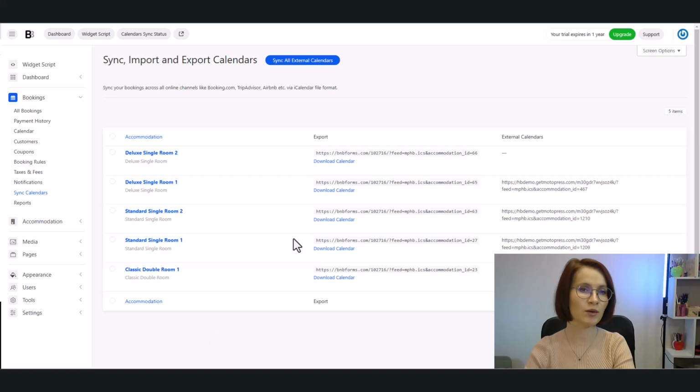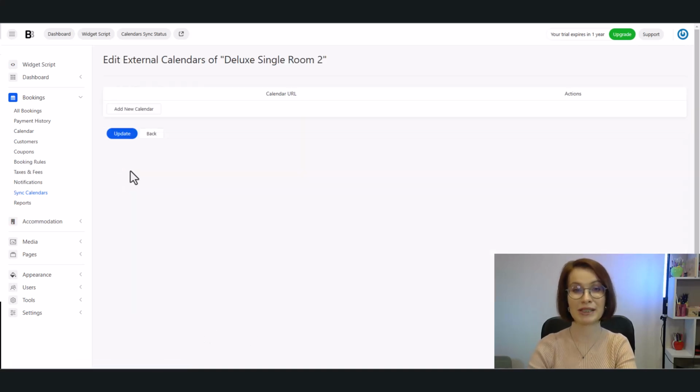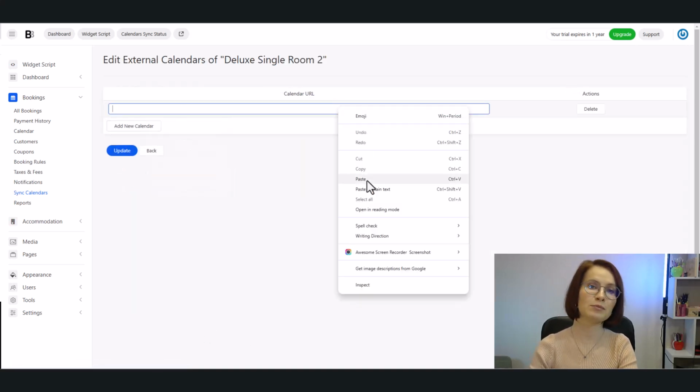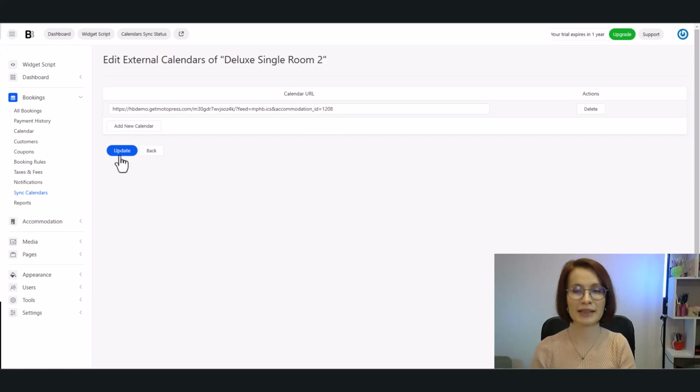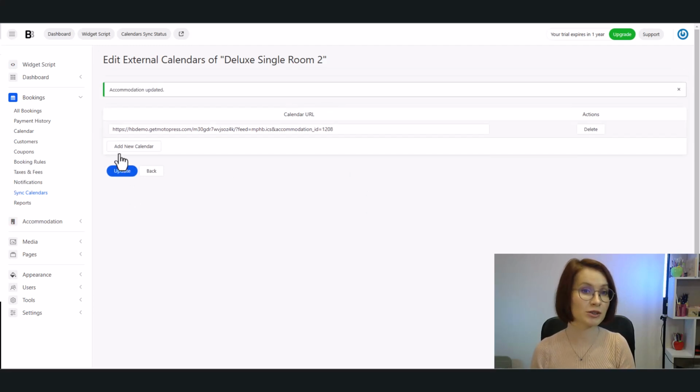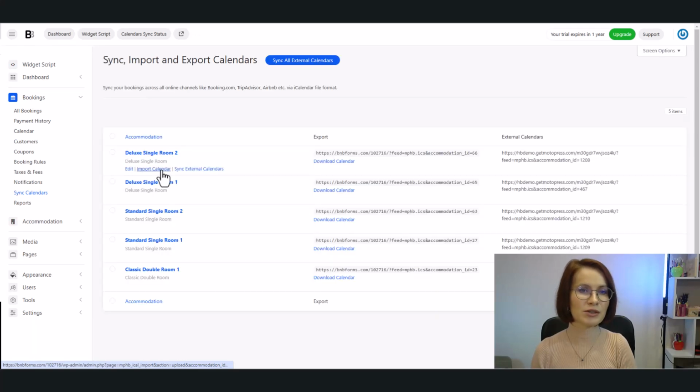After adding all the import and export calendars, we can move on to syncing your calendars manually or automatically. Let's say I want to sync manually first. For this, just hit that Sync All External Calendars button.